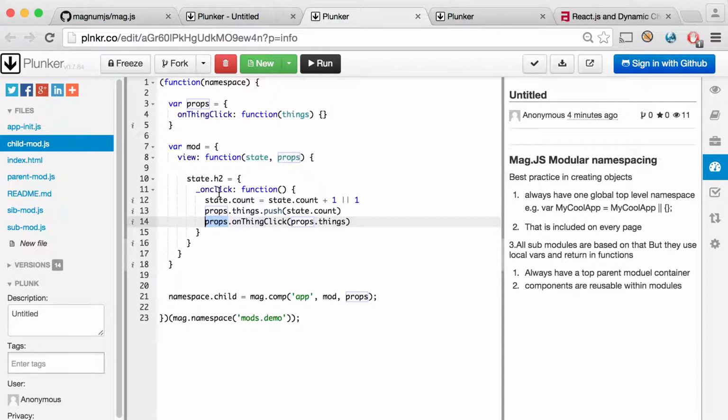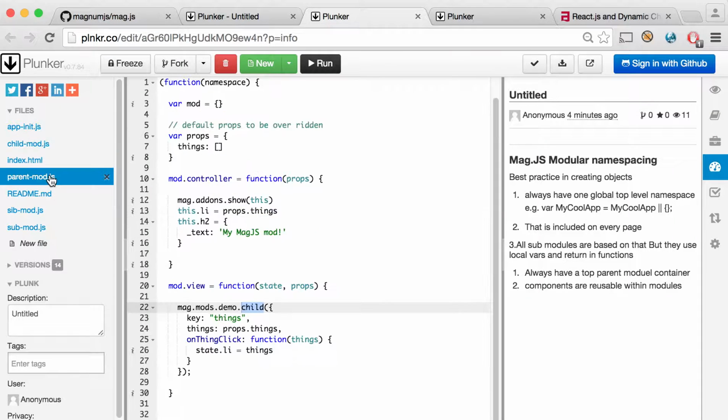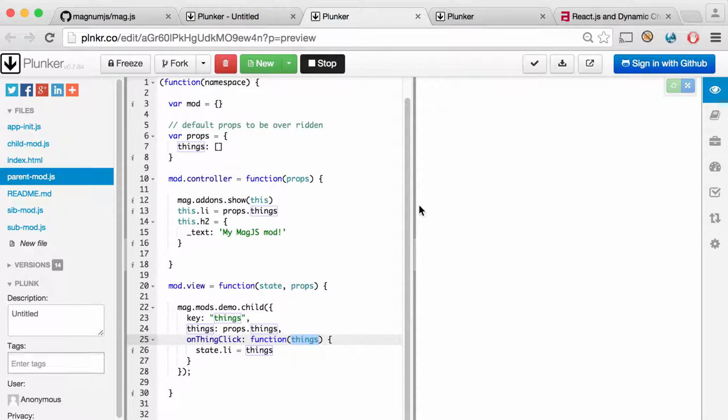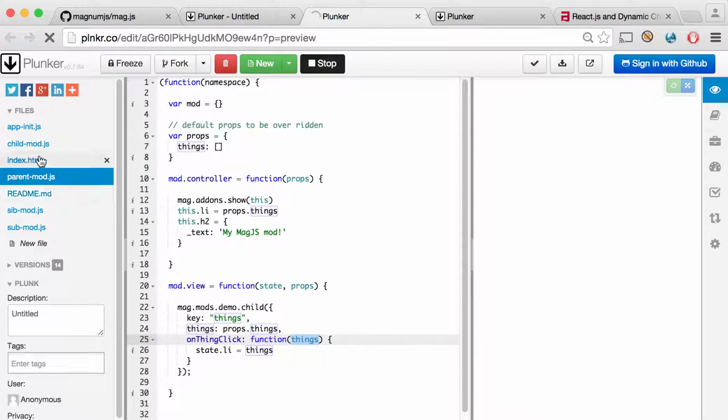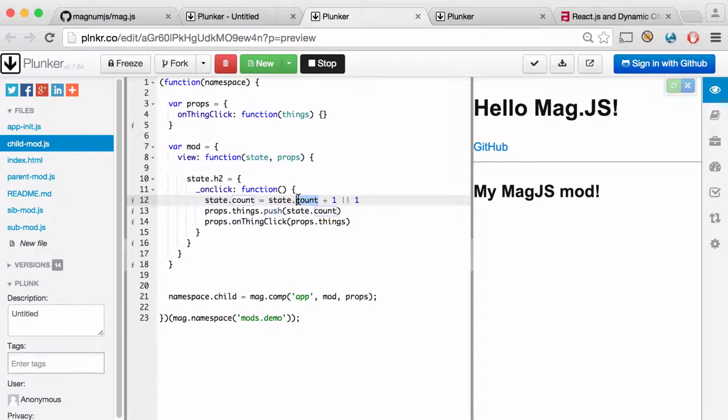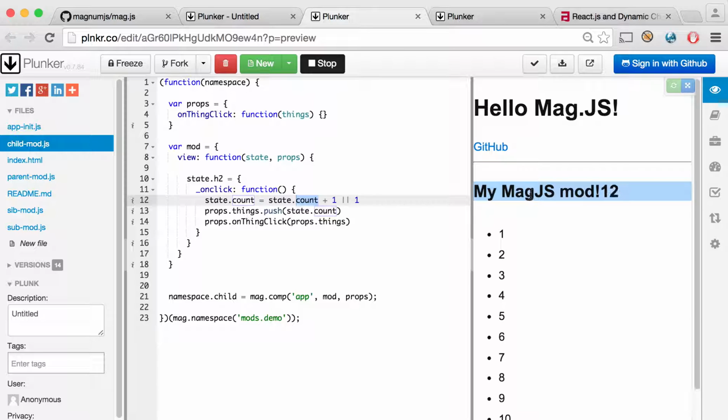And just note how the properties are being passed for click events, for properties that are sent down to be sent back up. So notice the prop things actually came from the parent, which initialized it here, and then passed it down here. And then it's getting it back on the click. So we can just kind of look at what that's doing. So it's doing a little simple count. You can see here using the state. And as I click it, it's just incrementing.